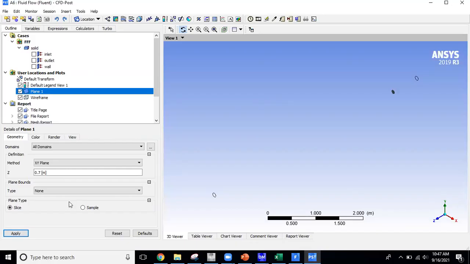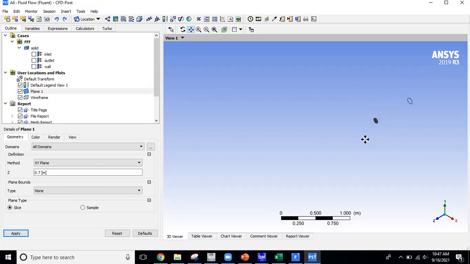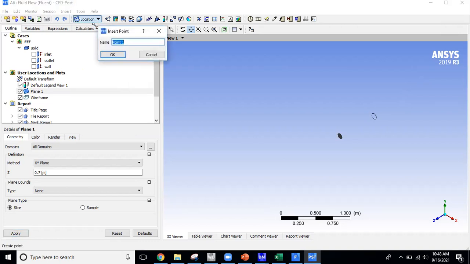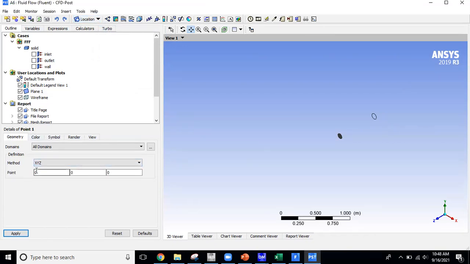Okay, all right, need to check that. So there, the plane. Okay. So this plane is 0.7 from the outlet. Next I'm going to create a point, which is at the center of the plane 1. Okay, so this represents the X coordinate, Y coordinate, and Z coordinate, and the Z coordinate is going to be 0.7. Apply. You have the point there.